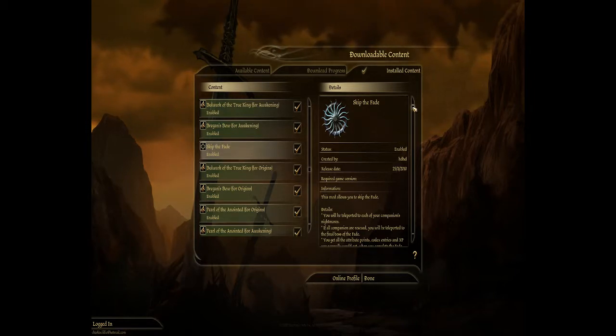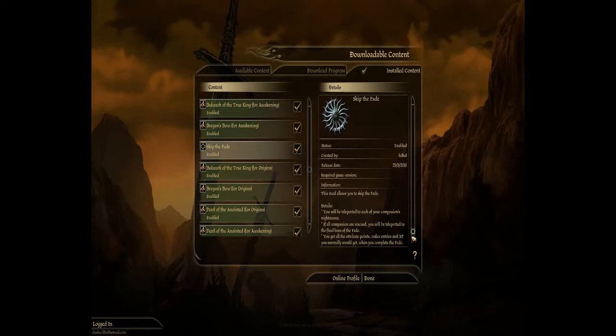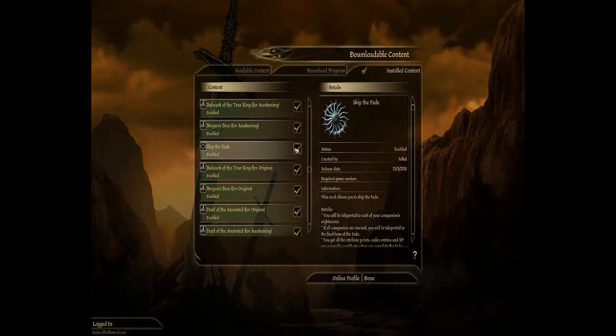If it is a DAZip that you use, a lot of them have this. Status enabled, created by, so forth, requires the game version, and it gives you some details. This is the closest that Dragon Age Origins has to a mod manager, and I can even turn it off, turn it back on.